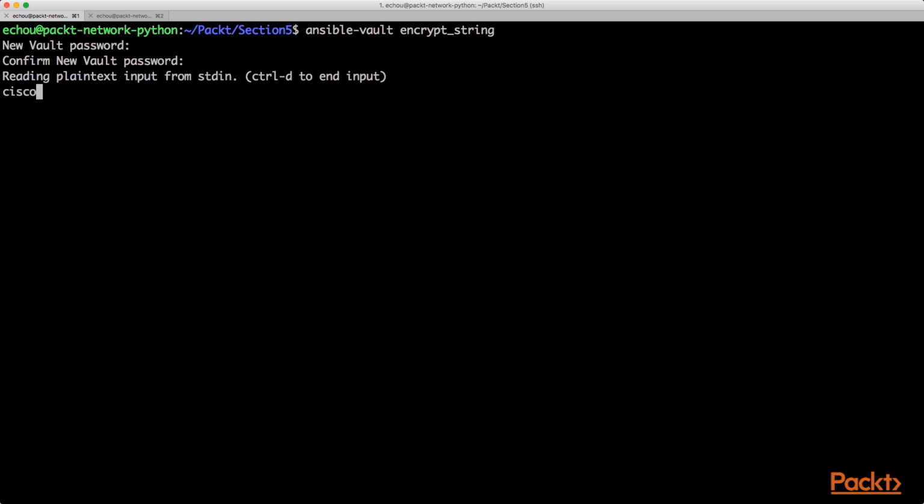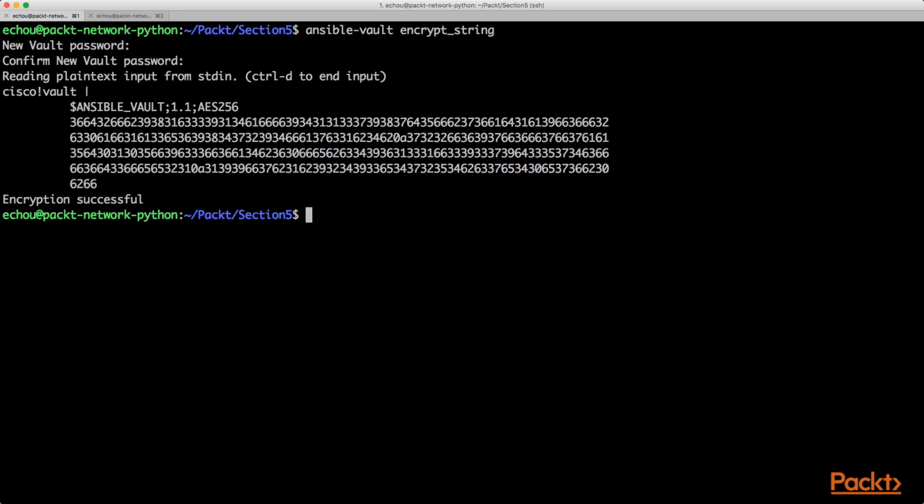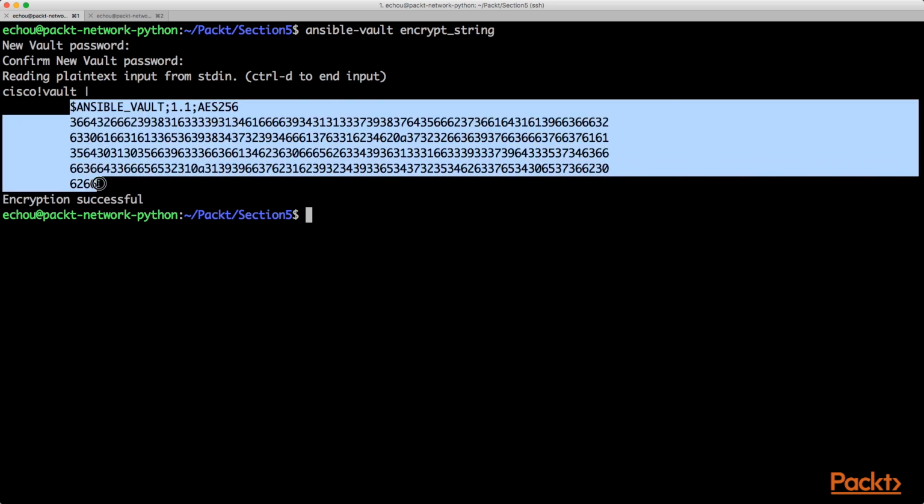And remember, you don't want to press enter. You don't want any extra character. You just want to use Control D to end the encryption. And now it gives you this vault, and then afterwards it gives you this encrypted string.